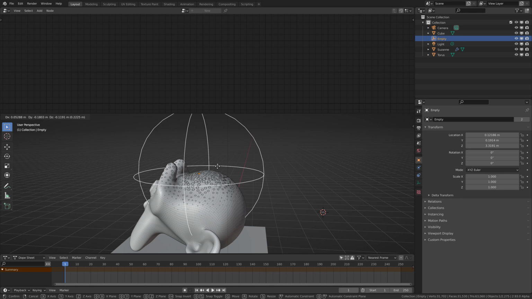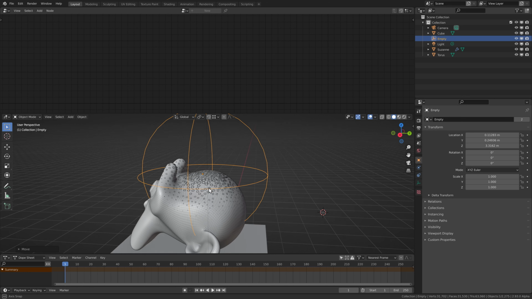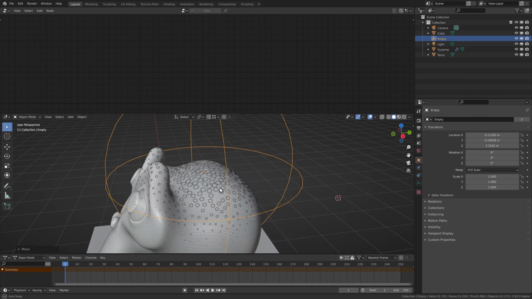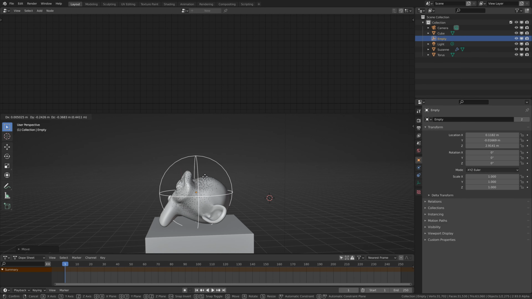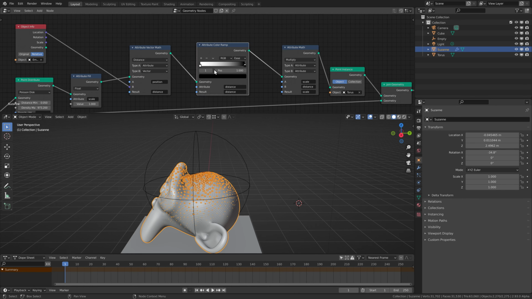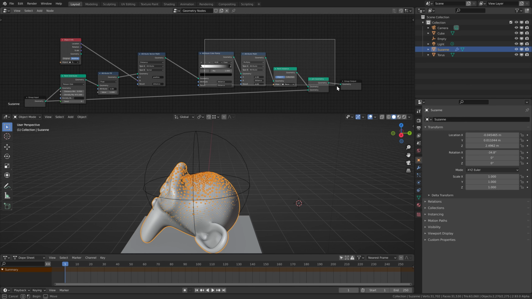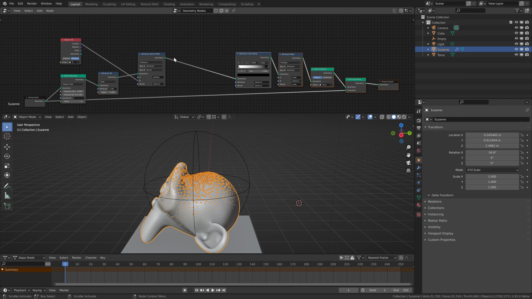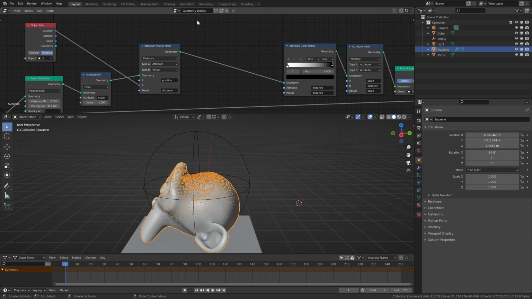The only thing we need to do now is to increase the sort of the radius of the effect a little bit, because I want the effect to cover sort of the entire monkey when the empty is here in the middle. And we can increase the radius by sort of fooling geometry nodes to think that the distance between the empty and the points is actually smaller than it really is.